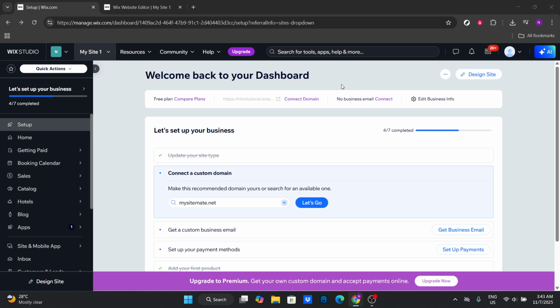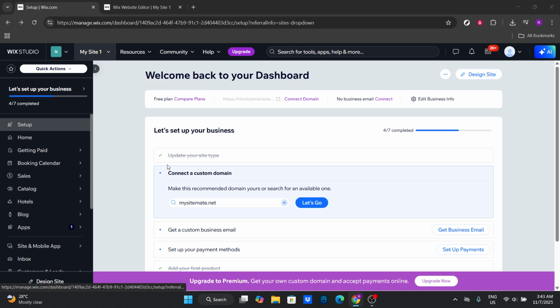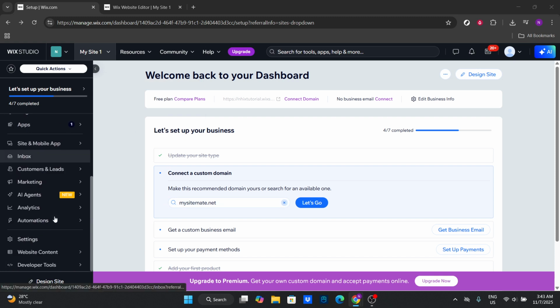First, you'll want to access your Wix dashboard. This is your main hub for all things related to your website, where you can manage settings, monitor visitor statistics, and importantly, set up payment methods. Once you're in the dashboard, locate and click on the Settings option. This will direct you to the area where you can configure various aspects of your site.